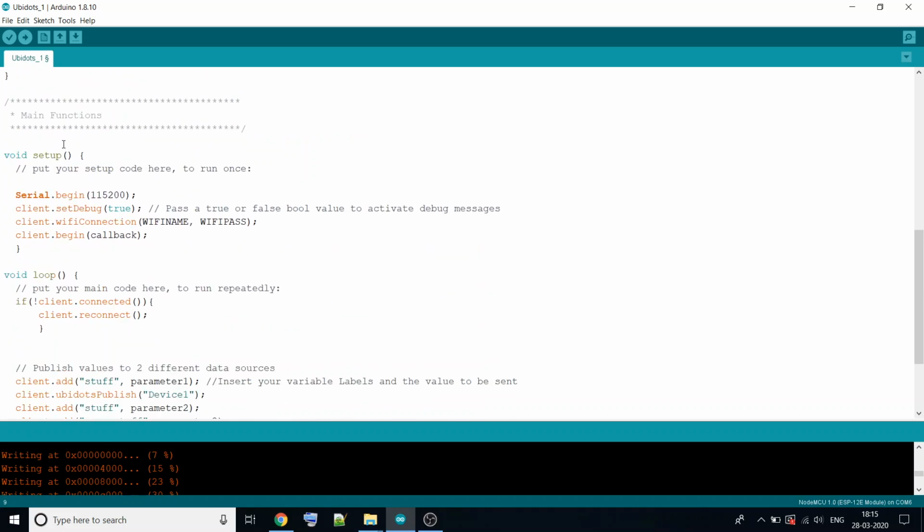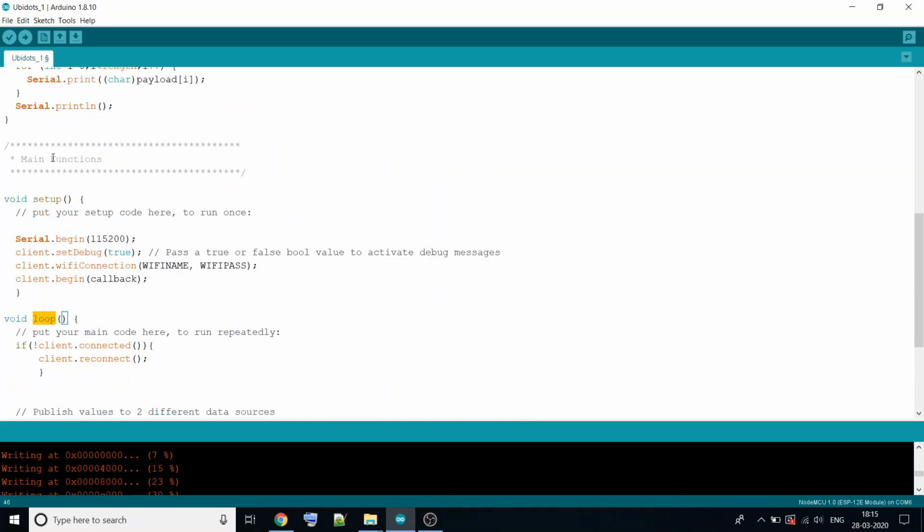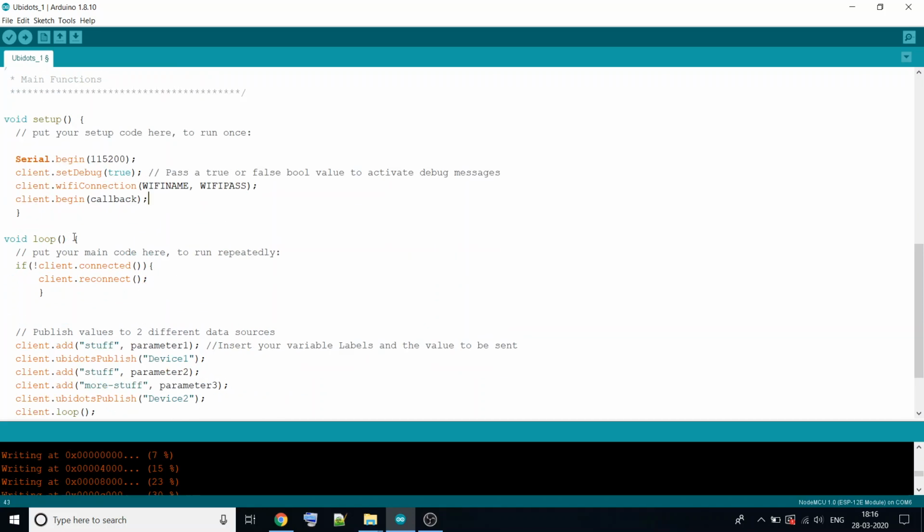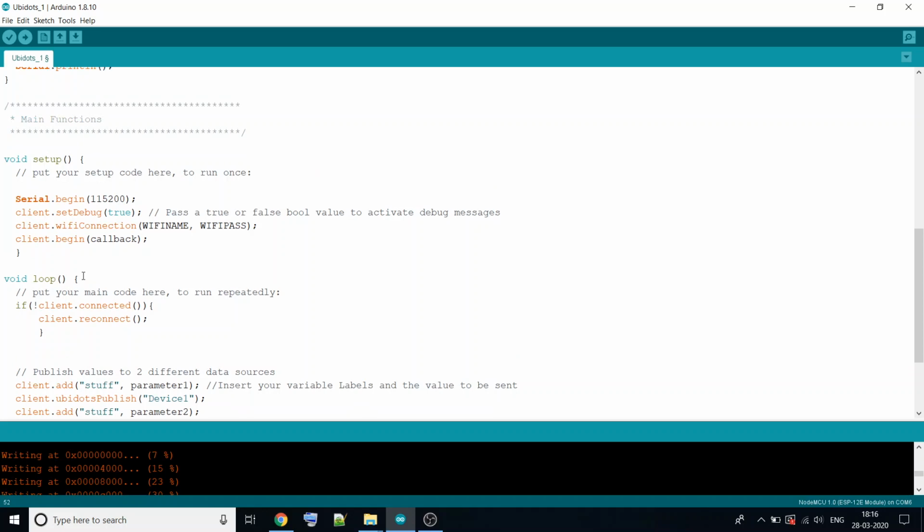And then the setup. An Arduino program has two major parts: setup and loop. The setup function is executed only once when the program starts, and the loop executes all the time. Whatever initialization, variable initialization or setup we require only once, all that code we need to put in the setup function, and whatever code we need to execute repeatedly over time, we need to add in the loop.